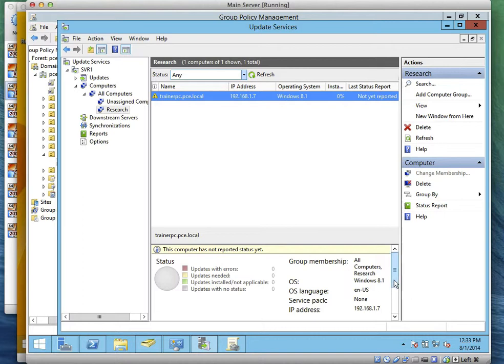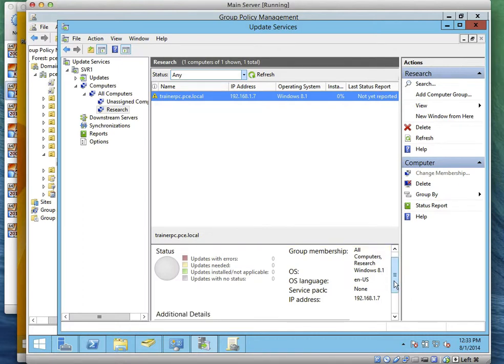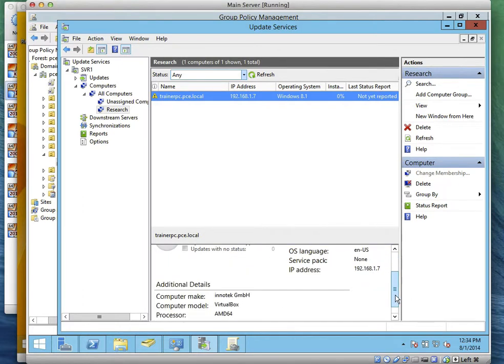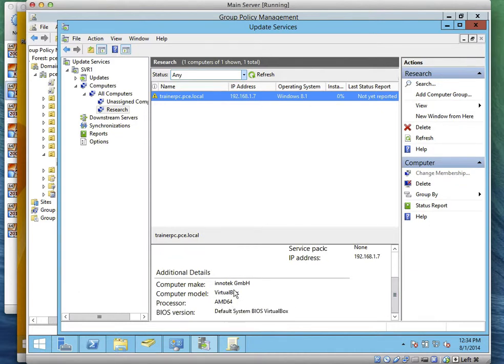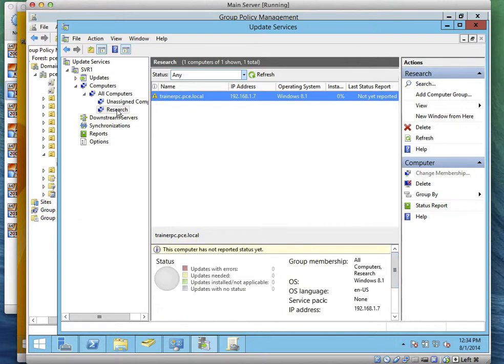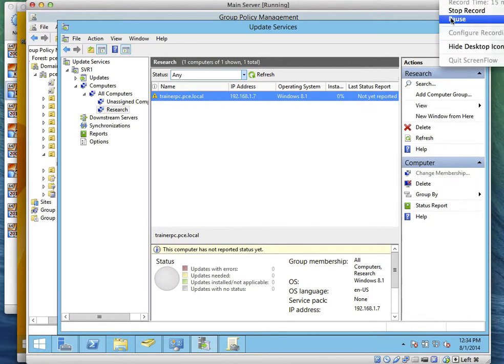It shows you all the update settings. It shows you it's Windows 8.1. It's a non-English, service pack none. It tells you the IP address. It tells you the name of the computer. You can see it's VirtualBox. It tells you everything about the computer system. So all the computers on this group will be added here. Every computer that moves to the research OU will receive updates, and you'll be able to manage it. I'll stop here now for exercise 2.